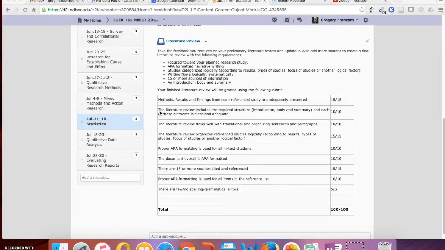The next one is the literature review includes the required structure, introduction, body, and summary. So the summary and the introduction are not your words, it's you restating what is in that literature review. It's you kind of retelling overall, here are the general findings. And remember, with a lit review and with academic writing, you don't put I, me, or we, you don't refer to yourself in the document, so just beware of that.